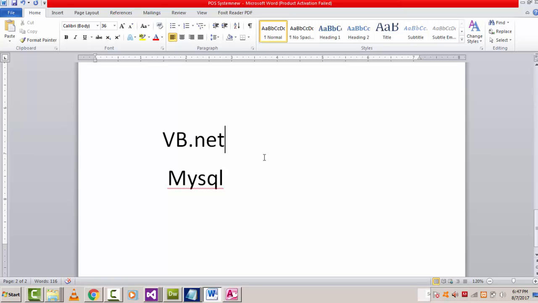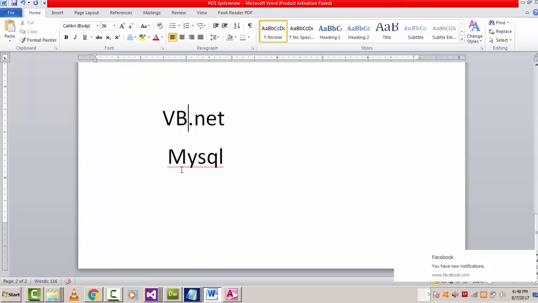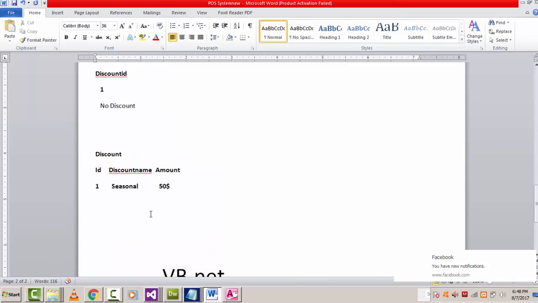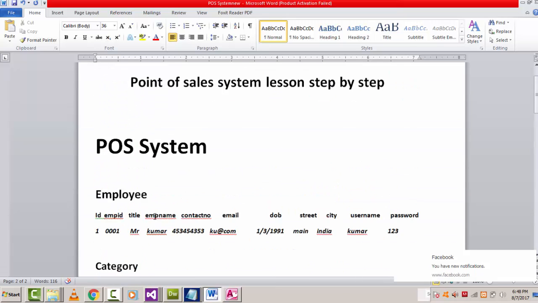The difference between C#.net and VB.net is that VB.net is much easier than C#.net. Okay, let's move to our database concept, how to create the tables and database.